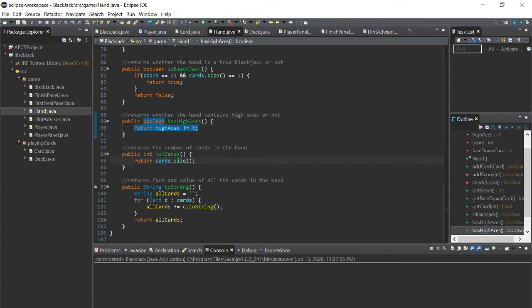Then we have a public int num cards, which simply just returns the card size, and a toString method, which returns all the cards in the hand.